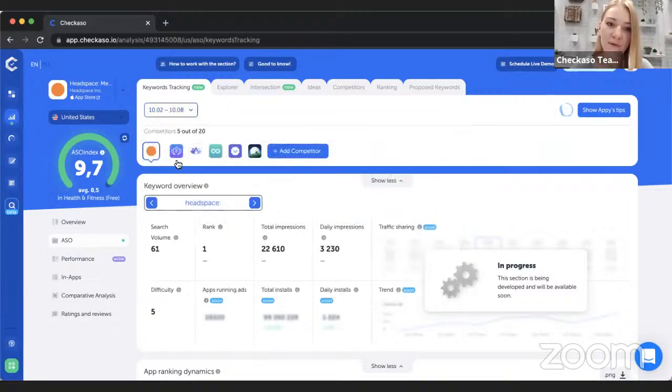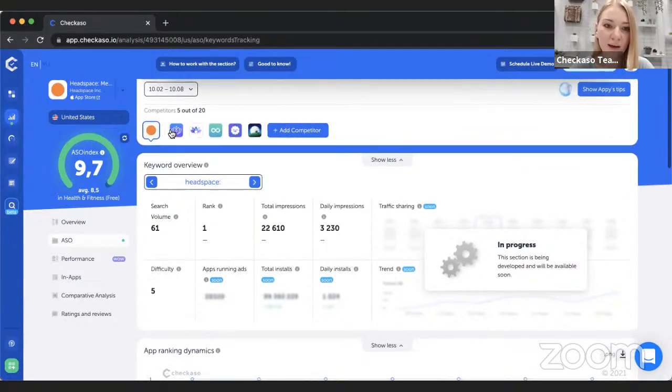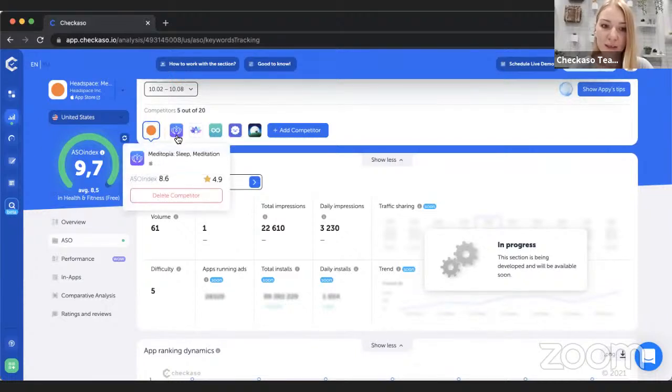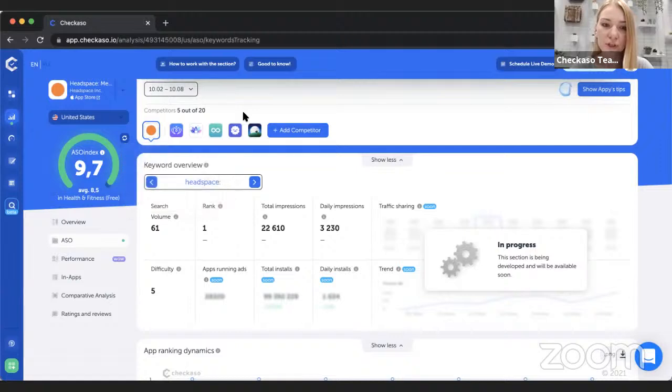Also, here we have a competitor set. I've already added 5 competitors to the app. Today, I'm using Headspace as an example to walk you through this tab. You can always delete competitors if needed. You can change them and just add up to 20 competitors if you need that much.